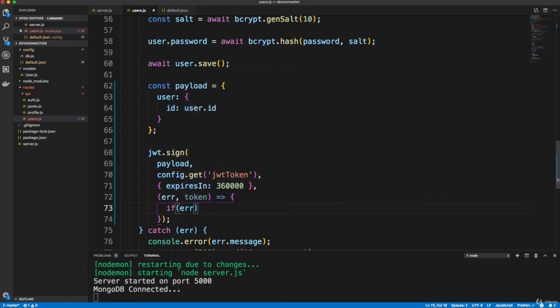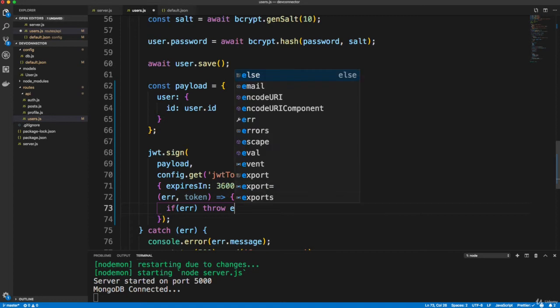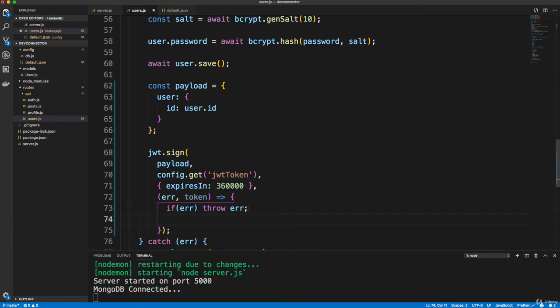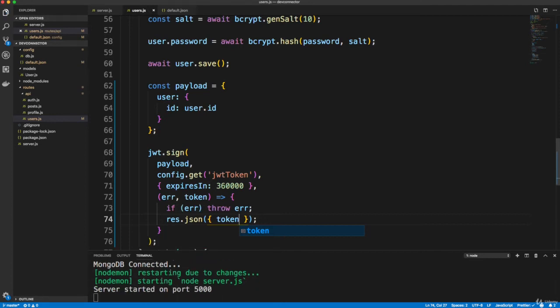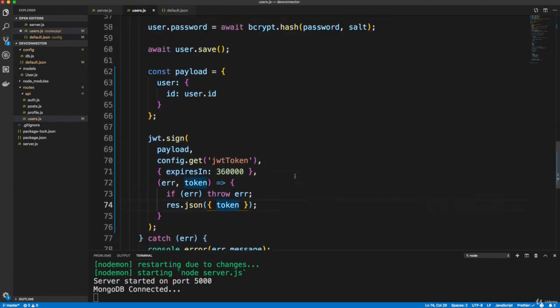I'm just going to say if error, then let's throw the error. If not, then let's do a res.json, which will give us a 200 response, and then the data we want to send is just the token, like that. You could send something else. You could send the user ID, but the way we're building this, it's really not necessary. So we're just going to send that, and that should work.